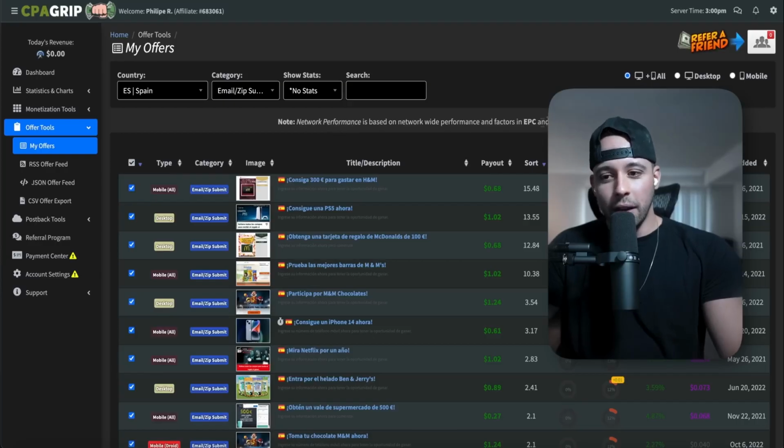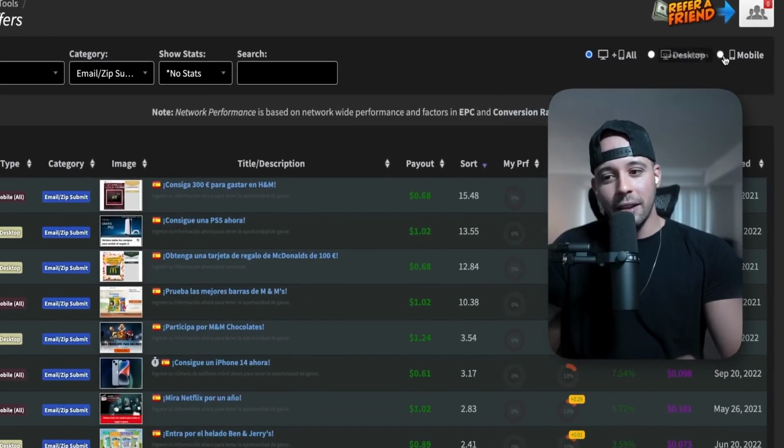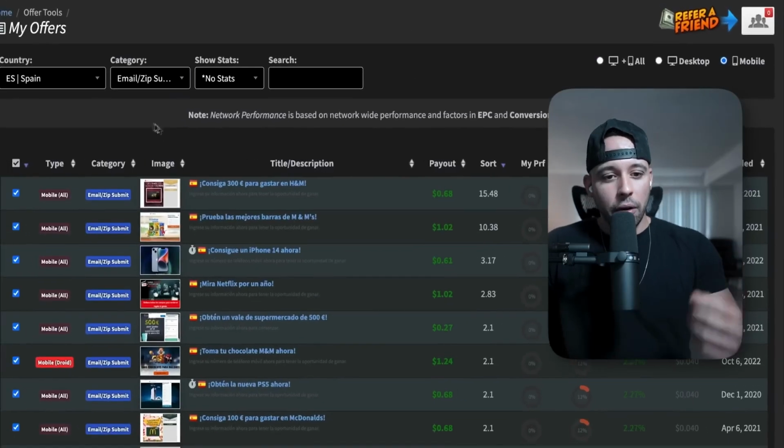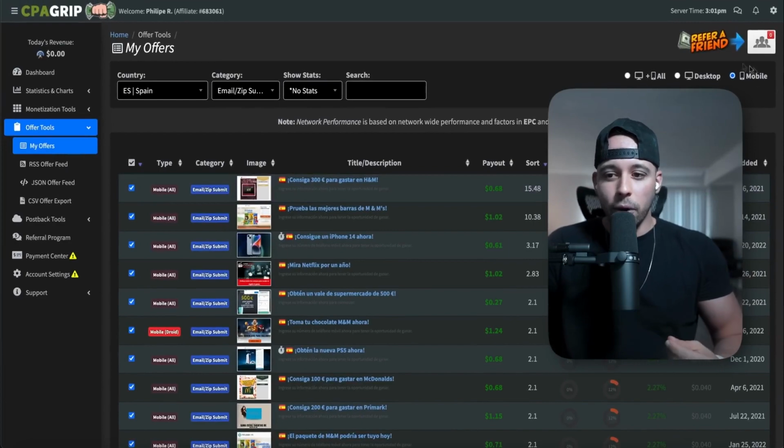Now, what you want to do is go up here and select mobile, because most of the people that are going to be seeing this ad are going to be using their phones. So you want mobile offers, all right? So choose mobile here. Okay, so now we're seeing only email submits and only mobile offers.